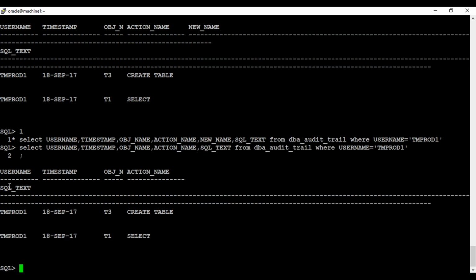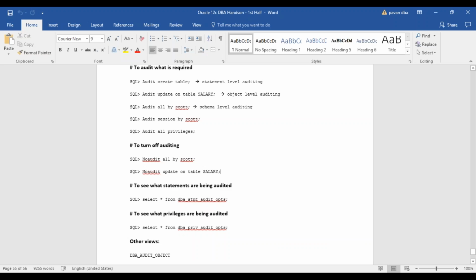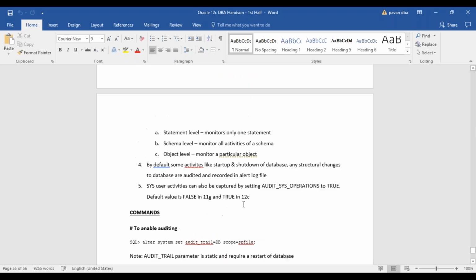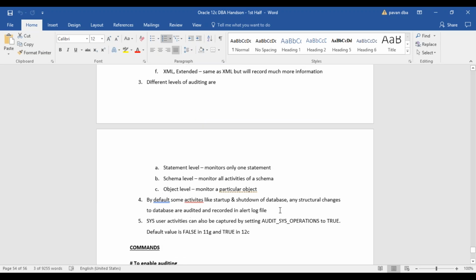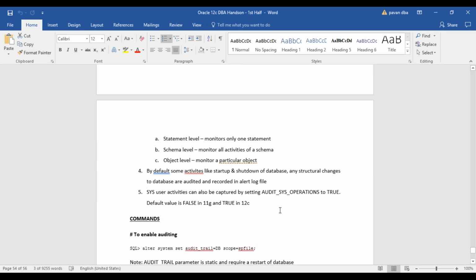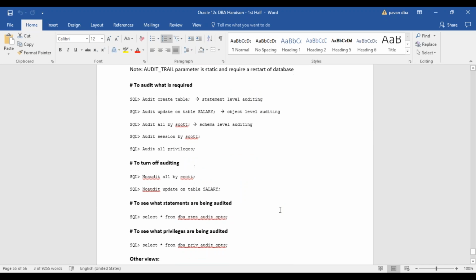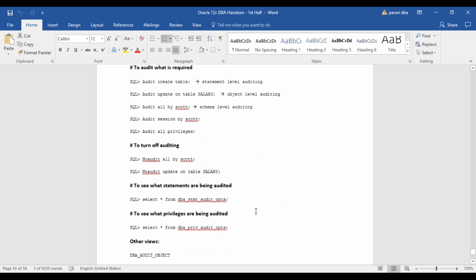But as you can see, SQL text is not captured, because normally by default if you say DB, Oracle will not capture SQL text, like what statement the user has issued. For that you need to change your auditing parameter to DB comma extended. If you set DB comma extended, even what SQL statement that user has given will be recorded in the database. So like this you can do whatever activities on this.